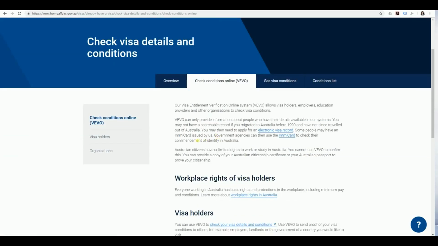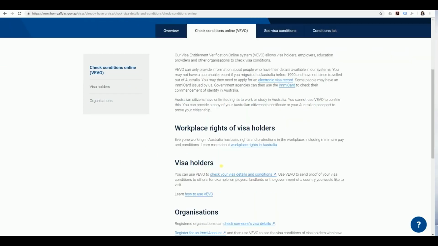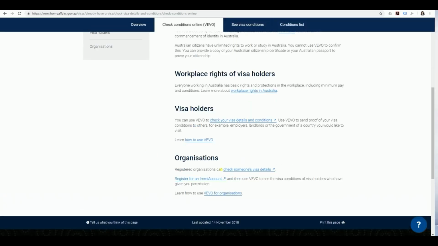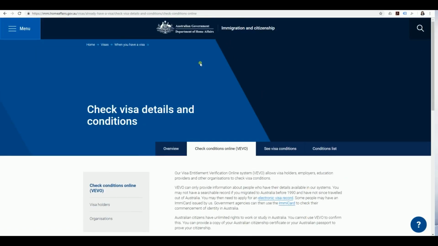So you can actually check yourself on VEVO Check. We have a company, VEVO Check, which allows us to do multiple checks. So we just need client information about the passport, country of passport, passport number, and surname. We can actually check the visa conditions for our clients.